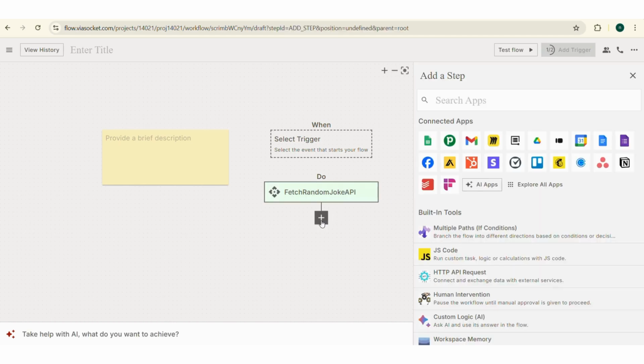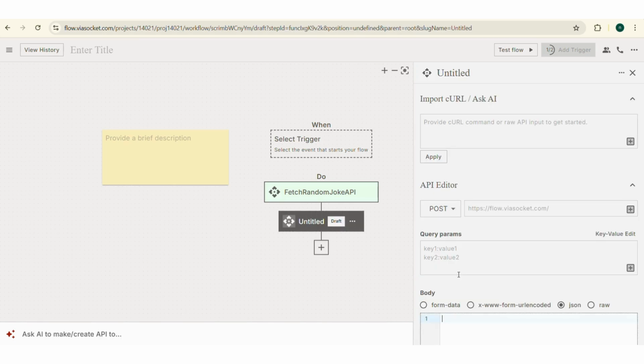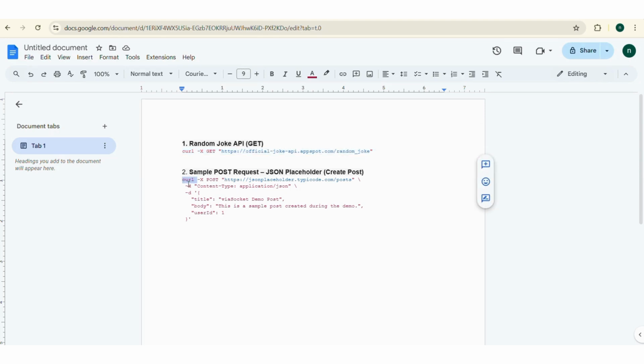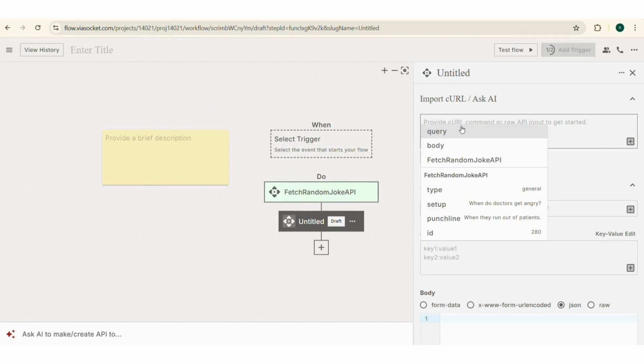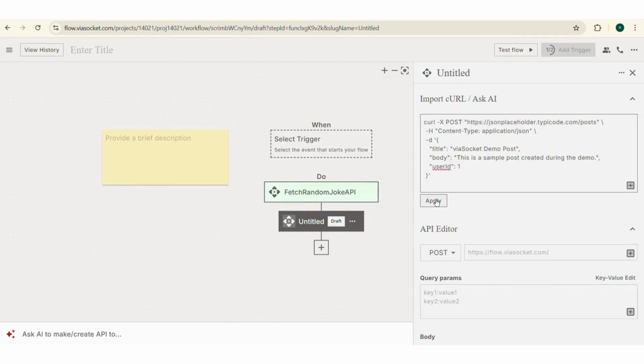Now let's move to the second method, the POST method, which is used when you need to send data to an API. Again, we are asked to enter the curl command. I'll input a sample URL and click Apply.